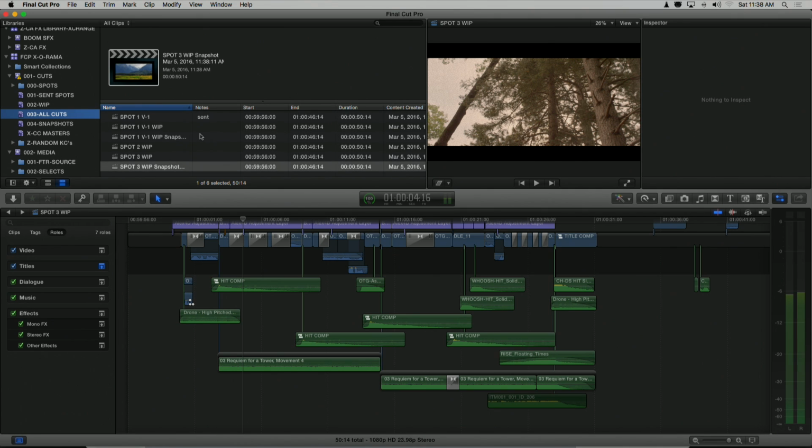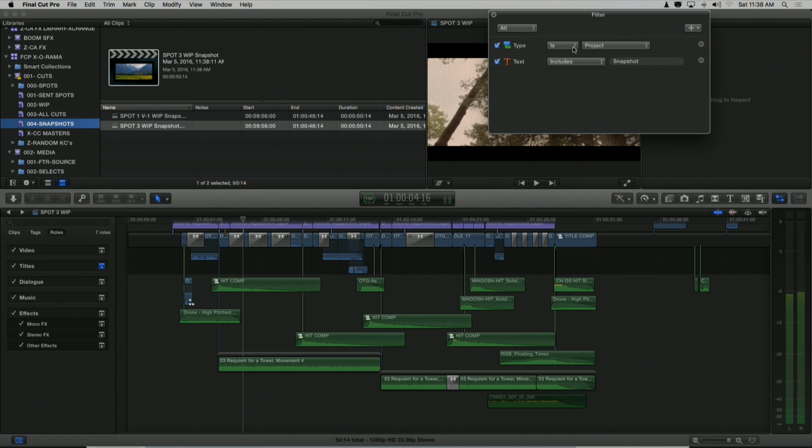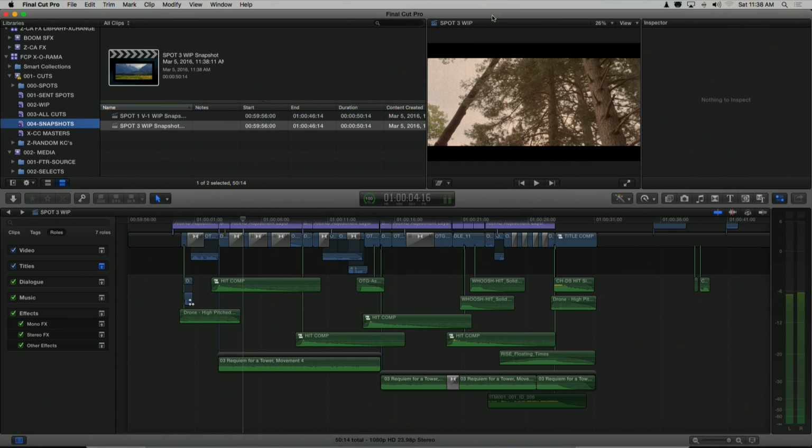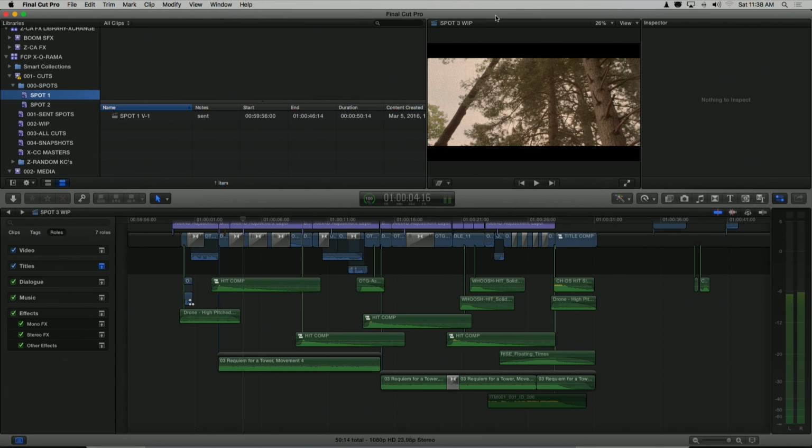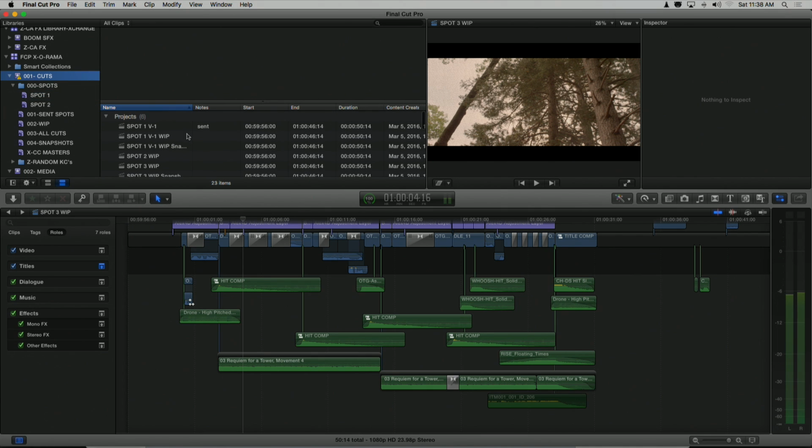Here's everything. All the cuts go in there. Snapshots, it just looks for a project that includes snapshot. You can do this any way you want, but you can really set up a workflow where I don't have to do anything. I've got the spots one, I have to make one for each spot name. Includes spot one, doesn't include snapshot, doesn't include work. So even if I don't send a version, it'll show up in there. And of course, if you just go to here, you can get to everything anyway.